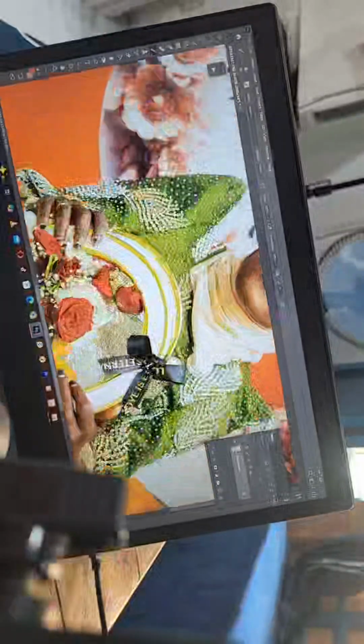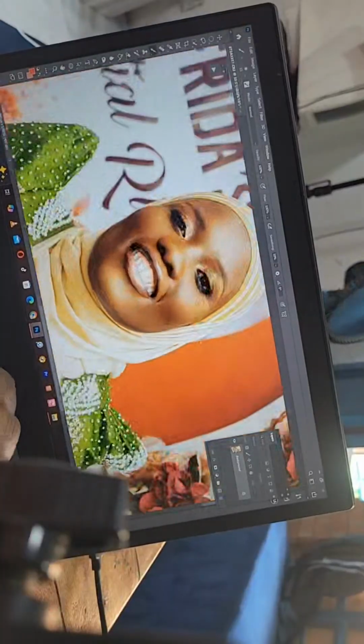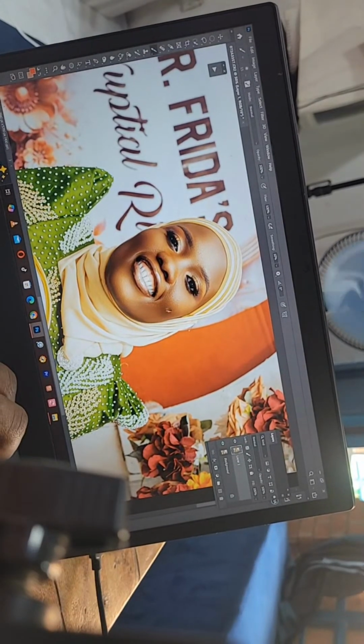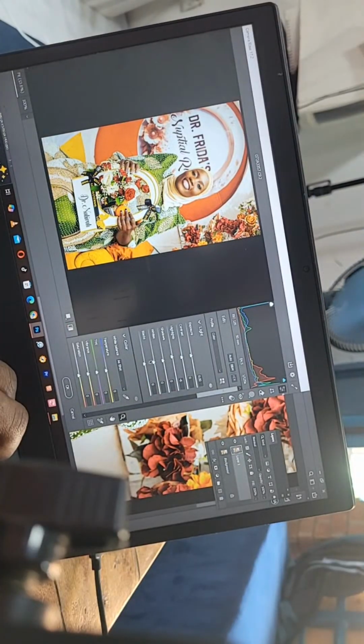So this is how I edited this pic, and I'm going to try another one and show you how to easily edit your photos in Photoshop. So come again and play around with the whites.